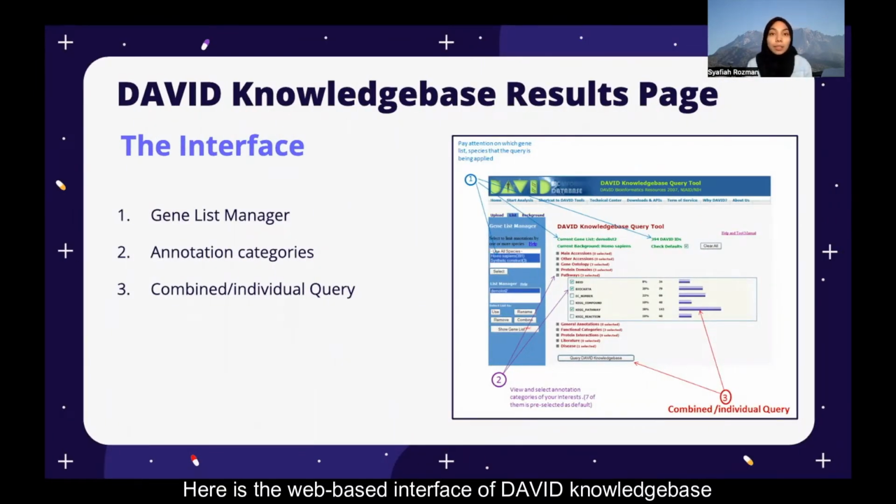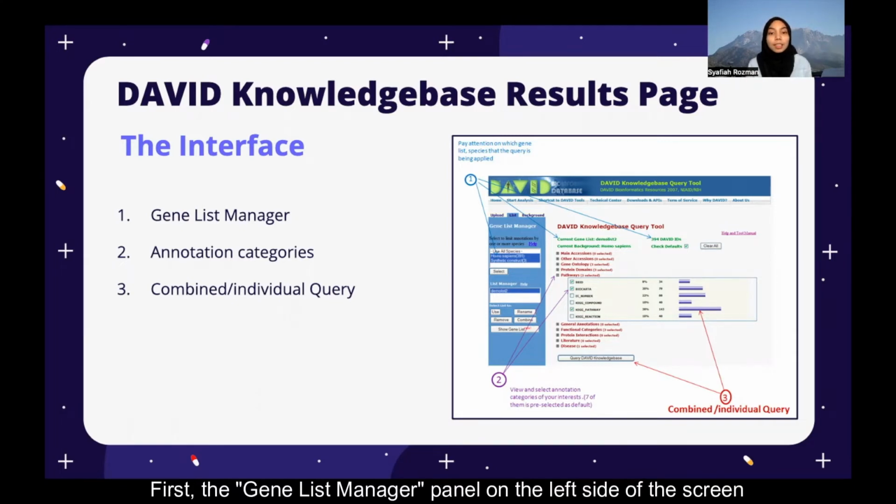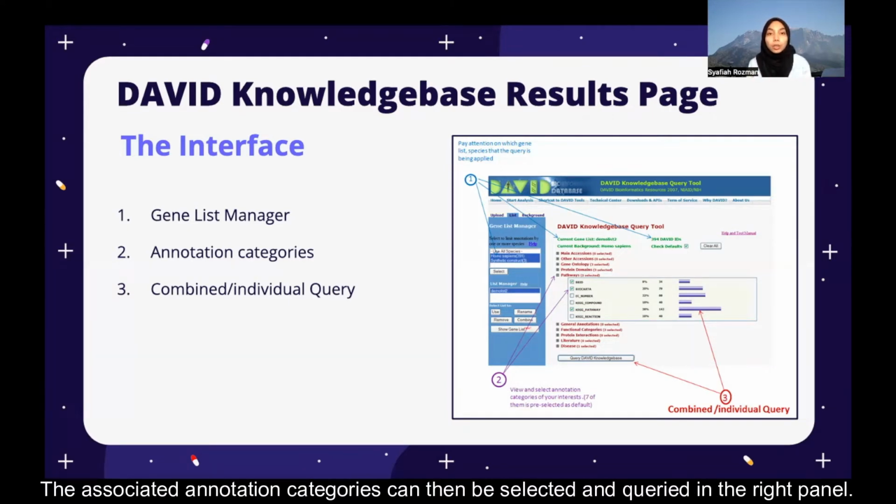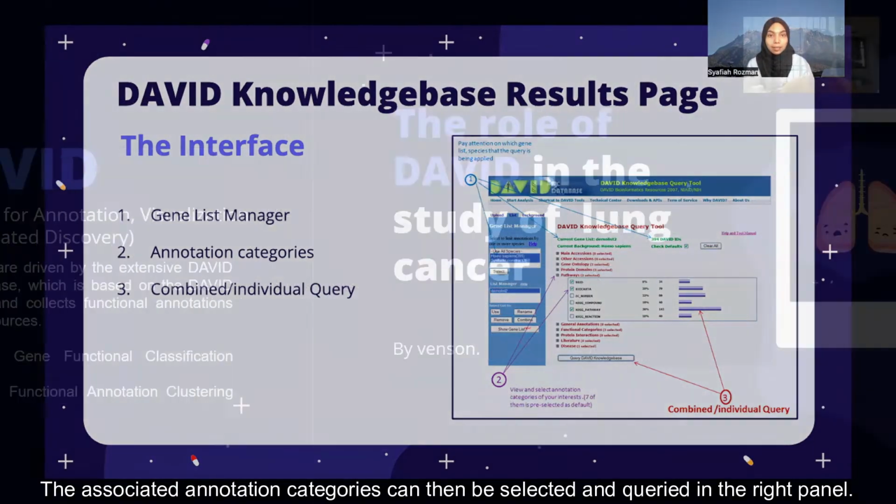Here is the web-based interface of DAVID Knowledge Base. First, the Gene List Manager panel on the left side of the screen allows users to submit several kinds of gene identification. The associated annotation categories can then be selected and queried on the right side of the screen.